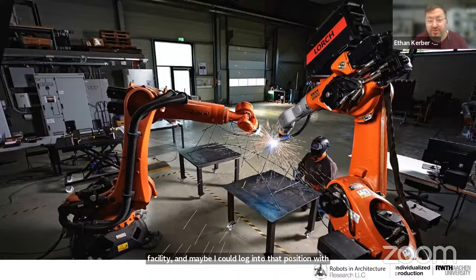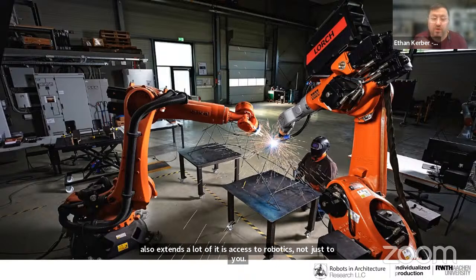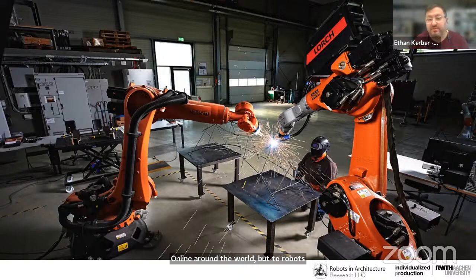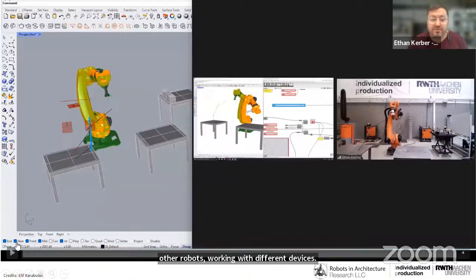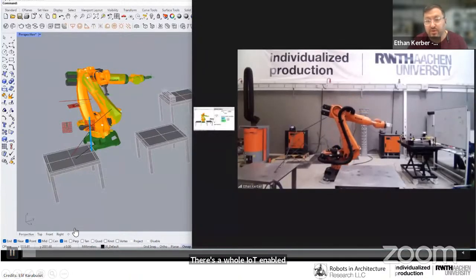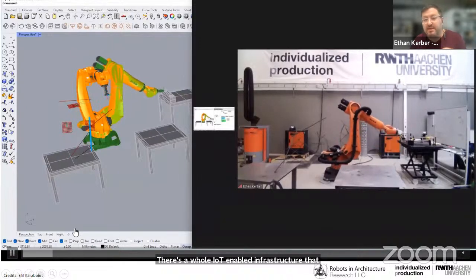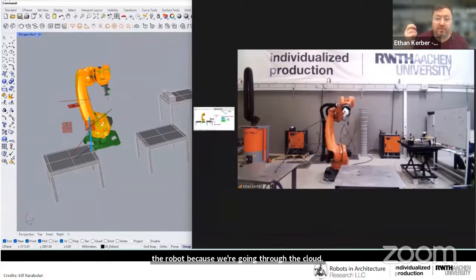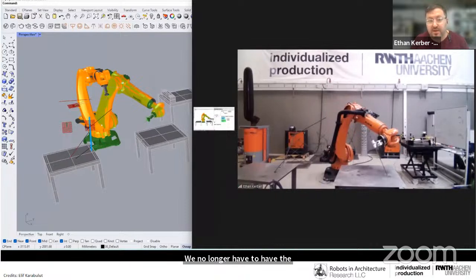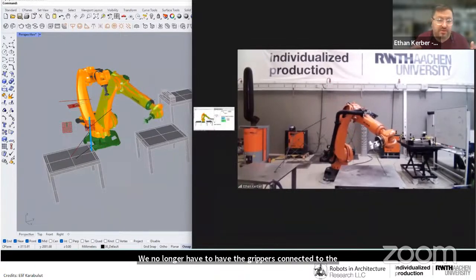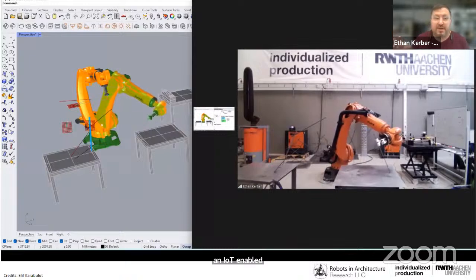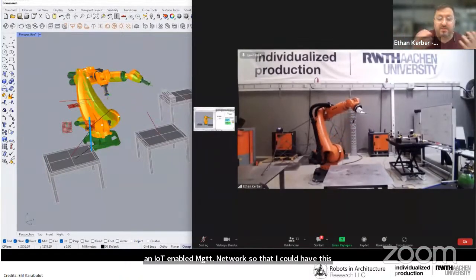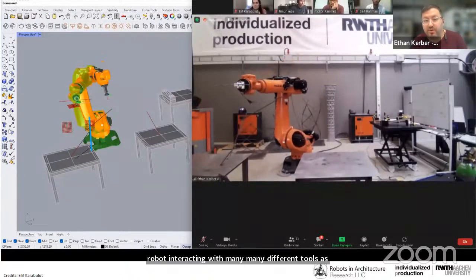What's interesting about cloud remote control is it also extends a lot of this access to robotics, not just to you online around the world, but to robots working with each other, robots working with different devices. There's a whole IoT-enabled infrastructure that underlies the concept of cloud remote control that allows us to much more easily connect end effectors to the robots. Because we're going through the cloud, we no longer have to have the grippers connected to the ins and outs of the robots. We're communicating through an IoT-enabled MQTT network so that I can have this robot interacting with many, many different tools as long as they subscribe and publish to this KUKA Cloud Remote Control protocol.